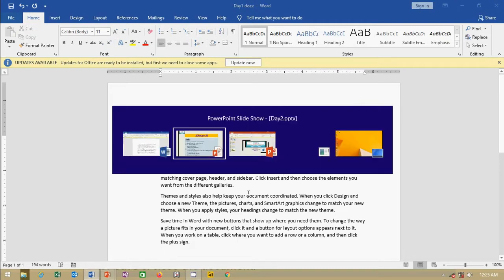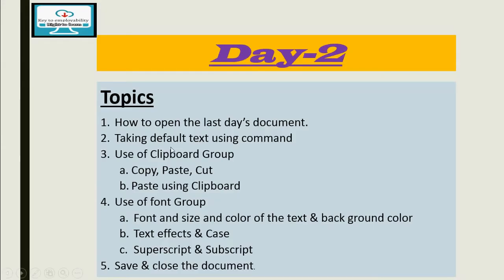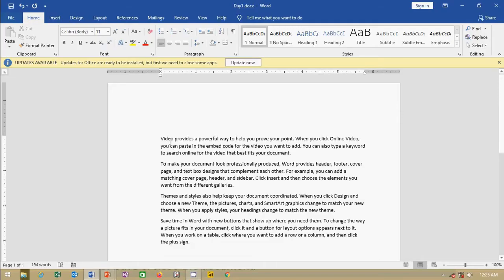My next topic is the use of the clipboard group: copy, cut and paste. Suppose my requirement is that we need this paragraph again in the vacant area. How to do it? This is my requirement. So see here, this one I need in the vacant area.